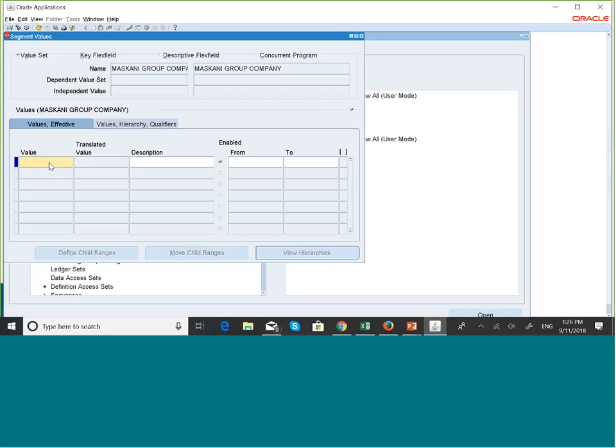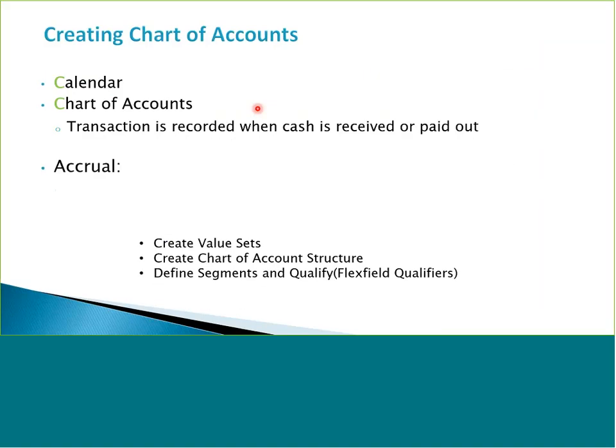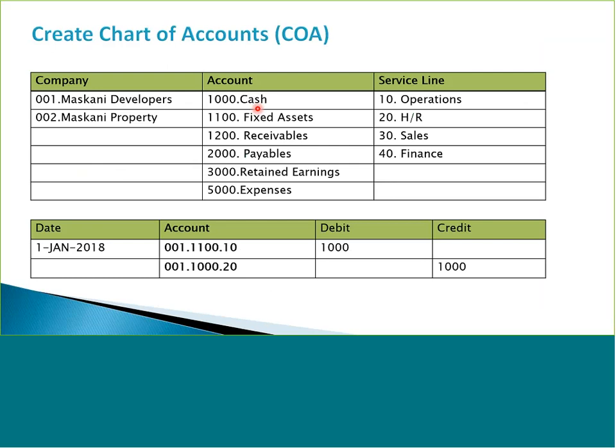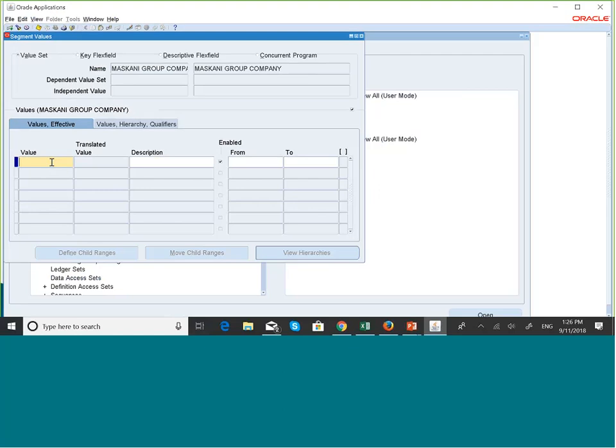So in the value field, we are going to enter the numeric representation of the company. So what are the two companies that we have? Don't get tired of going back to the PowerPoint. I just want to make sure that you understand. So in that value field, we are going to enter 001 and 002, okay? So the first line, 001.